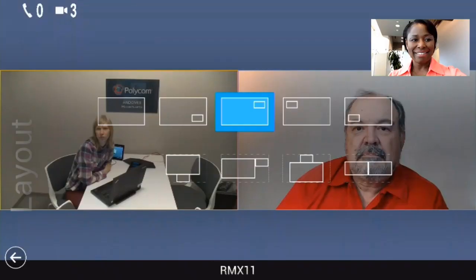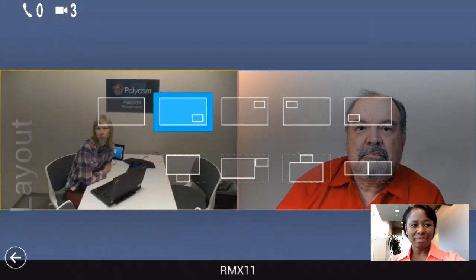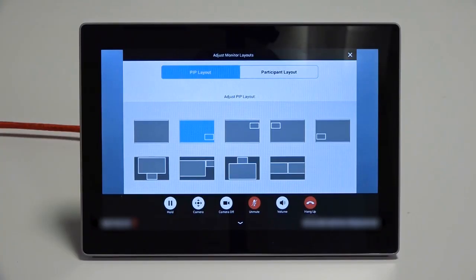Picture-in-Picture options will place your picture on top of the images of other call participants. The bottom set are Picture-out-of-Picture options or POPs. Picture-out-of-Picture options will place your picture beside your participants.